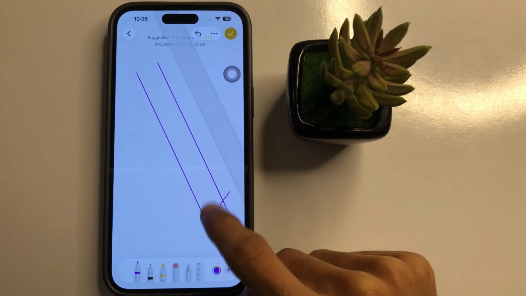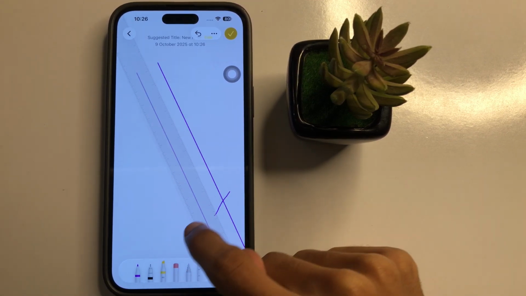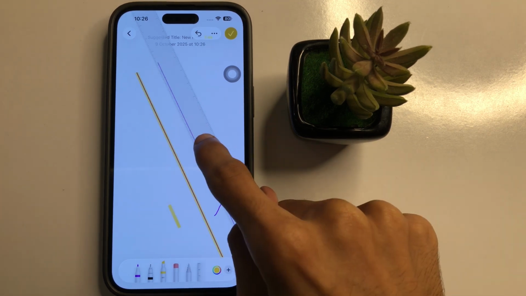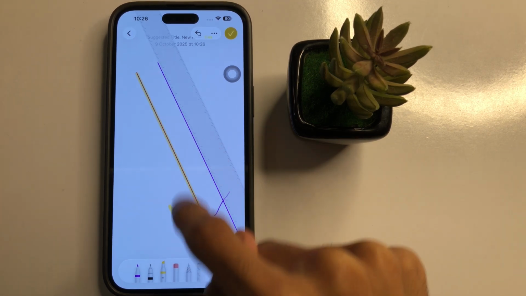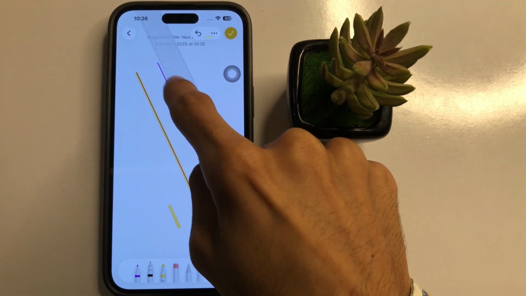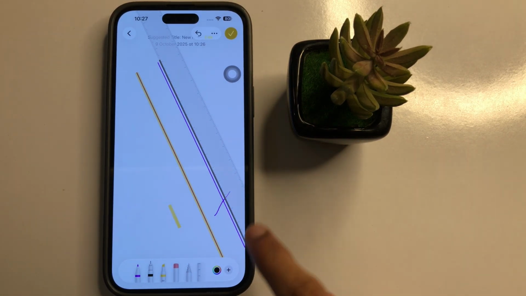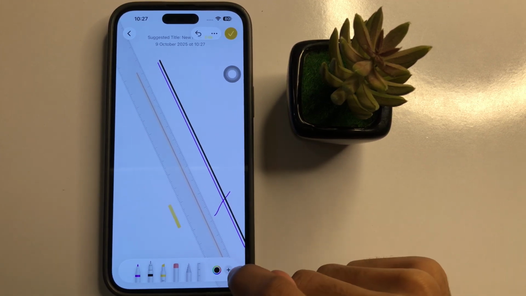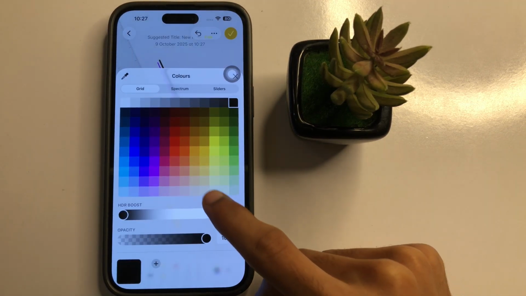You will see. You will see. So you can also change color from here.